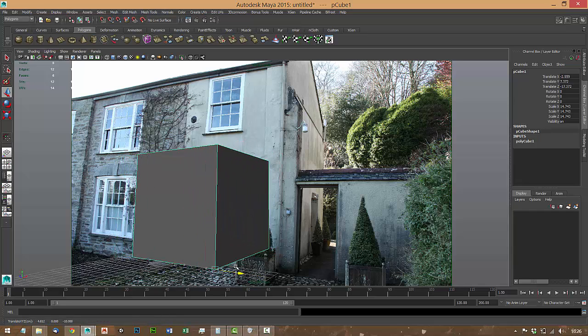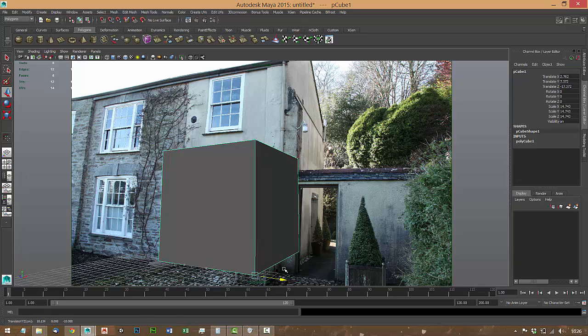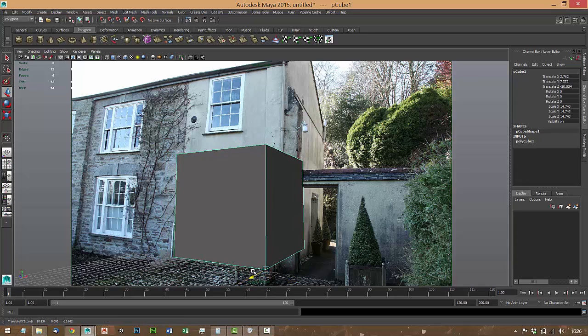So now we just need to line it up. And actually where that drain pipe is roughly where the corner of the image is, because this is a jutting out piece just here.